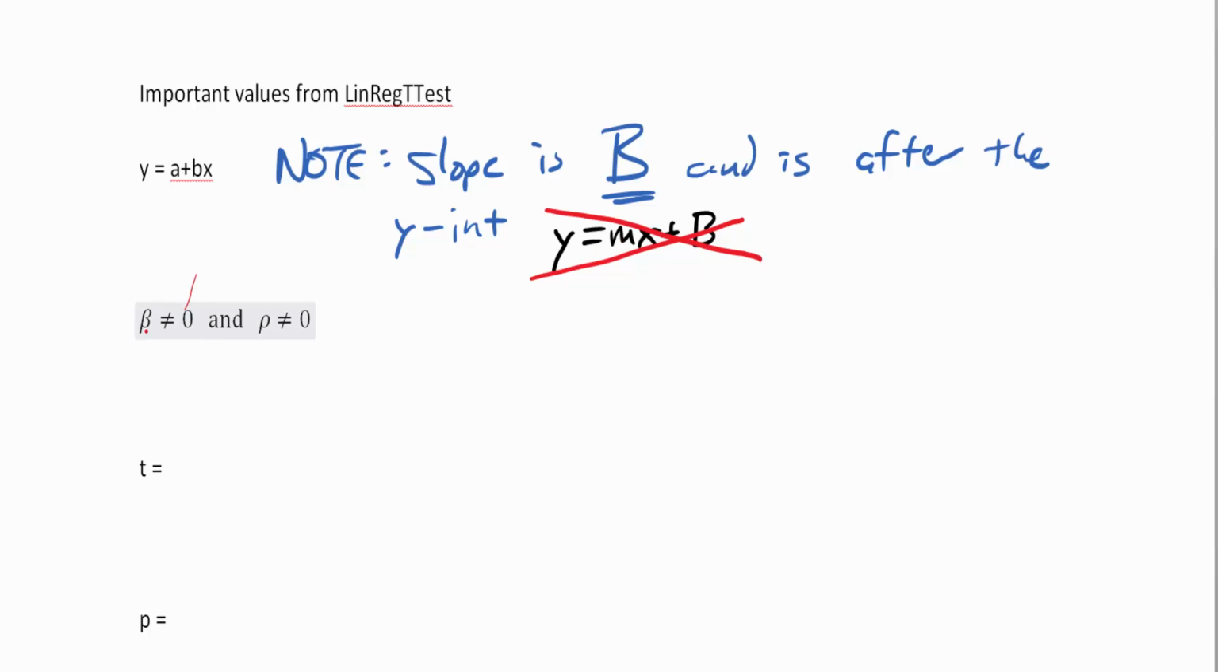Okay, so what does this mean where it says beta not equal to 0 and rho not equal to 0? Now, first of all, you are probably expecting me to say P, but that actually is the Greek letter rho, R-H-O, as in row, row, row your boat. Now, what this means is this is going to be our alternative hypothesis. So our null hypothesis is, whoops, let me put a nice looking H sub 0 there. Our null hypothesis is going to be rho equals 0.